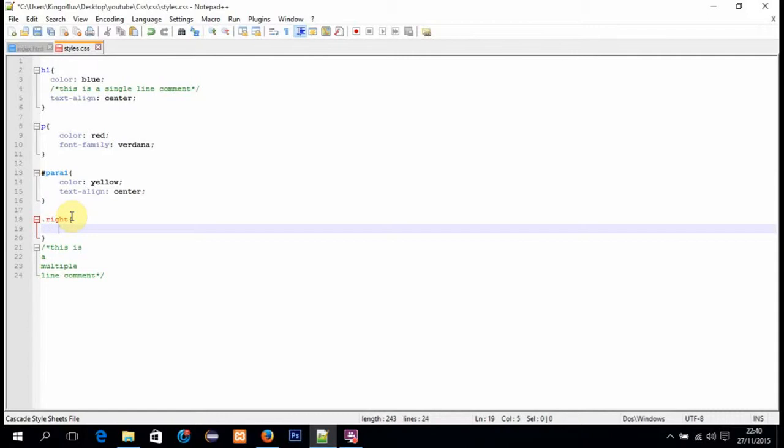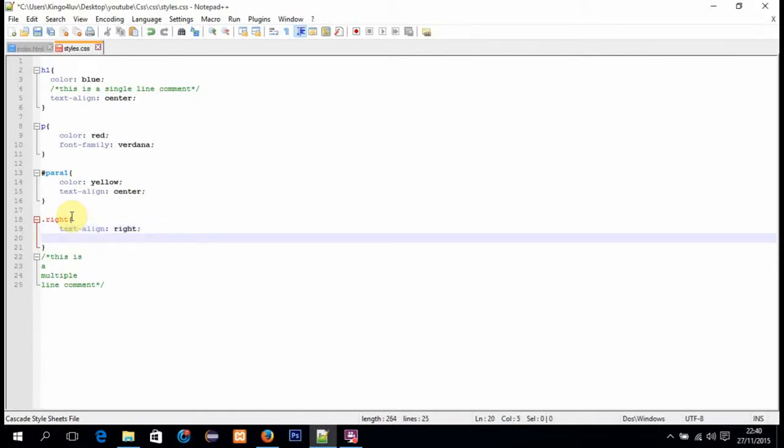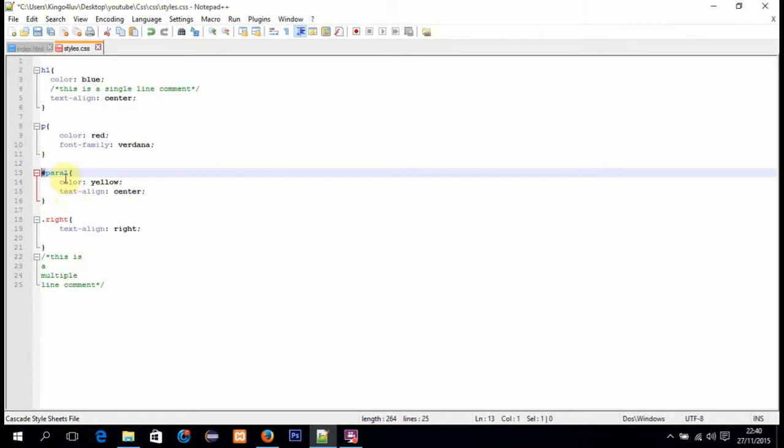Now let's say text-align. Text aligns right, because I used right. Actually it's not because I used right, I was just looking for a name to give to that class. So now we use this dot selector to select the class, while we use hash to select the paragraph with the ID para1.